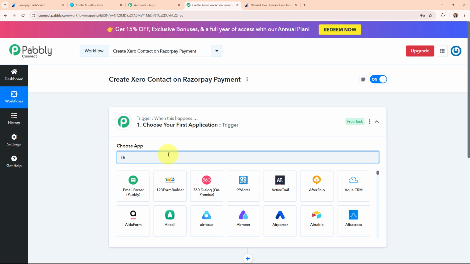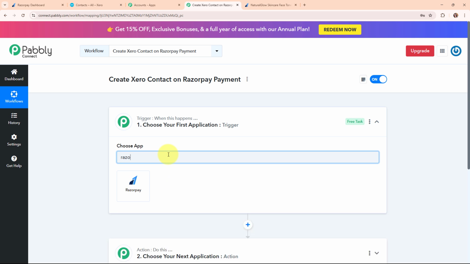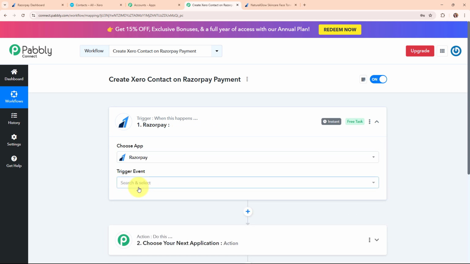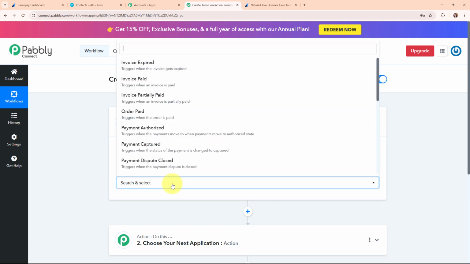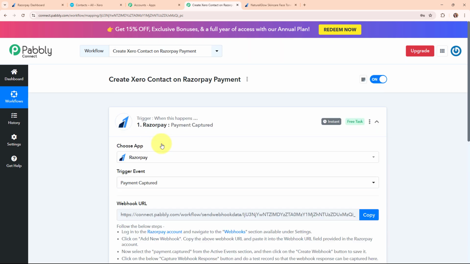So here I'm going to select my trigger application as Razorpay, as I'm receiving new payments through Razorpay. Razorpay is a popular online payment gateway in India that makes it easy for businesses to accept payments from customers. In my Razorpay trigger step, I'm going to select my trigger event as payment captured, so that whenever we receive a new payment through Razorpay, Pabbly Connect is going to capture the response, or you can say this entire workflow is going to get triggered.